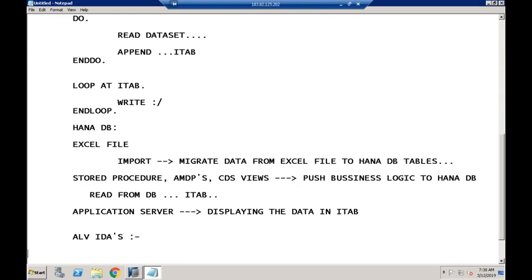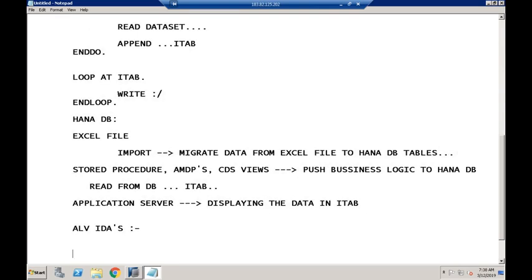Do you understand? Yeah, I got it. But when you are writing a stored procedure in the SQL editor, can we do call transaction, suppose FB01? No, we can't.